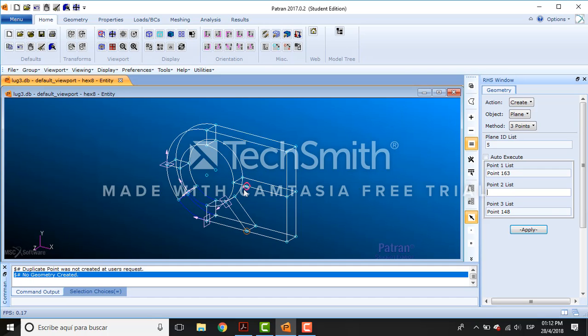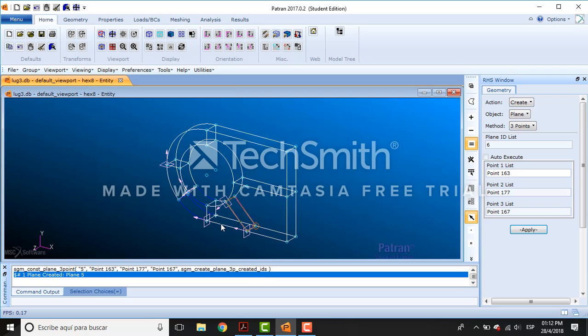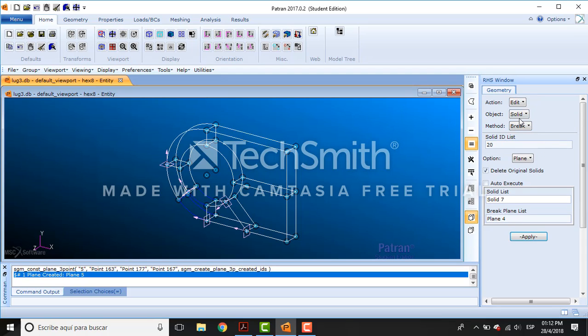We'll select this point, the new point we're having, and we'll select this point as well. And we'll hit apply. And you can see here you have the new plane. And you can continue with that. We'll go to geometry as well. We'll go to edit, we'll go to solid, and we'll go to break. We'll have a plane here.